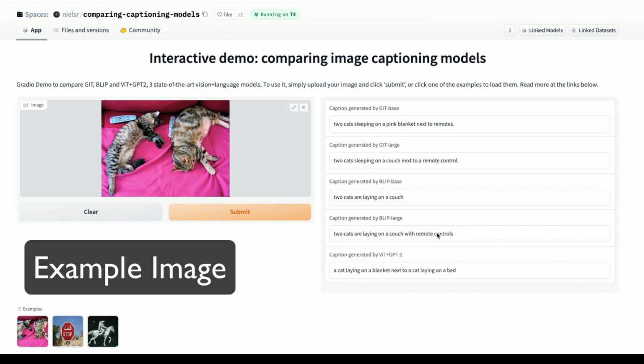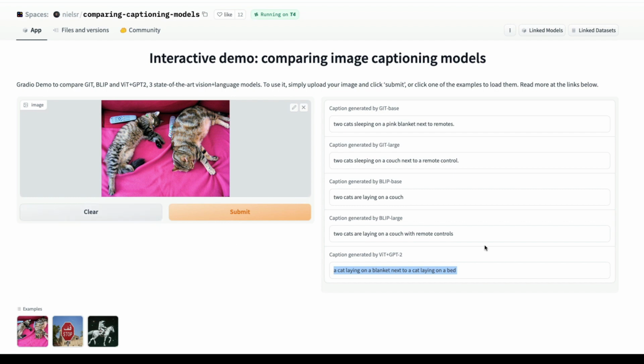So it says 2 cats lying on a couch with remote control, which is quite similar to what GIT large has done. And the next thing is the ViT plus GPT-2. It says a cat lying on a blanket next to a cat lying on a bed. So I mean, it has separated these 2 separately too. Of all these things, I would love if it had described remote control.